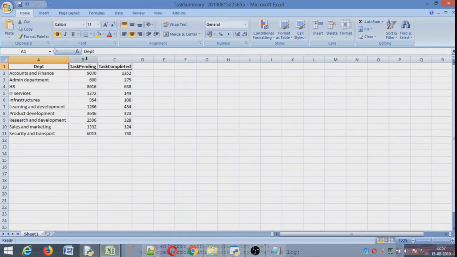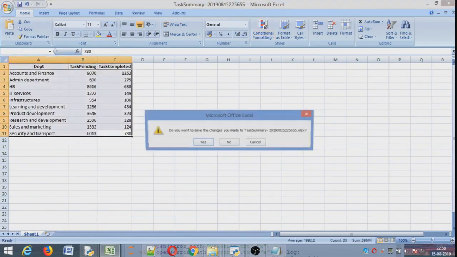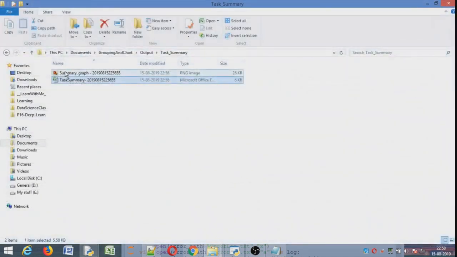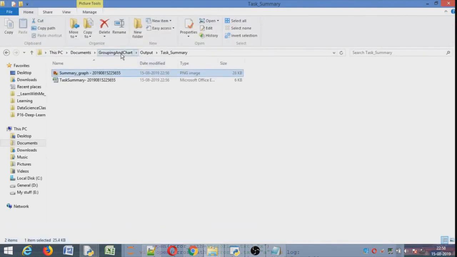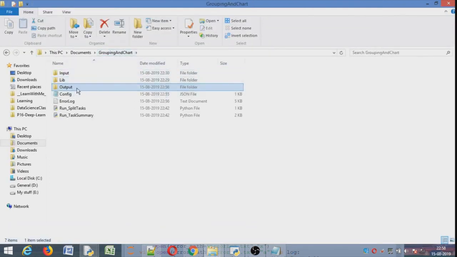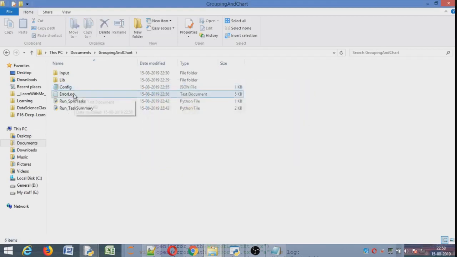Here, for every department, how many tasks they have pending and how many they have completed, yes or no. So account and finance completed 1352 and 9000 are pending. So this summary status is the key final outcome. And I have also created a chart here. You can see the chart, and for every department the green is completed, as a percentage, and the red is remaining. These are my outputs. I'm going to delete this and then explain one after another.